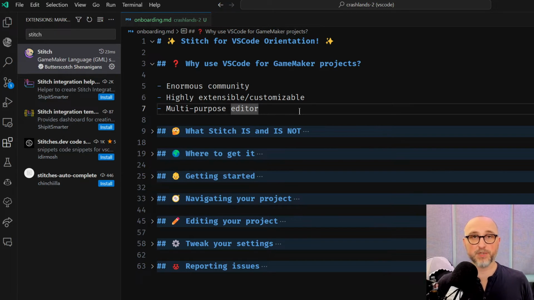On that note, it's a multi-purpose editor, so it's not just for GameMaker, it's for anything. And so being able to edit all your stuff in one place is really nice. And then finally, if you want to try new stuff like GitHub Copilot and these kinds of new AI features, then VS Code's got those things already, so you can take advantage of that cool new stuff that's coming out.